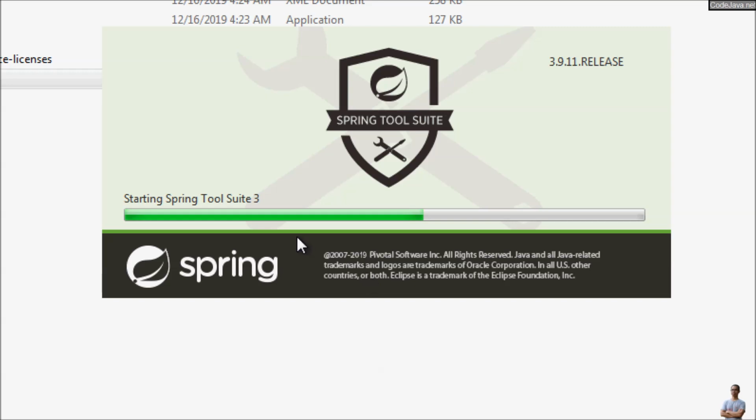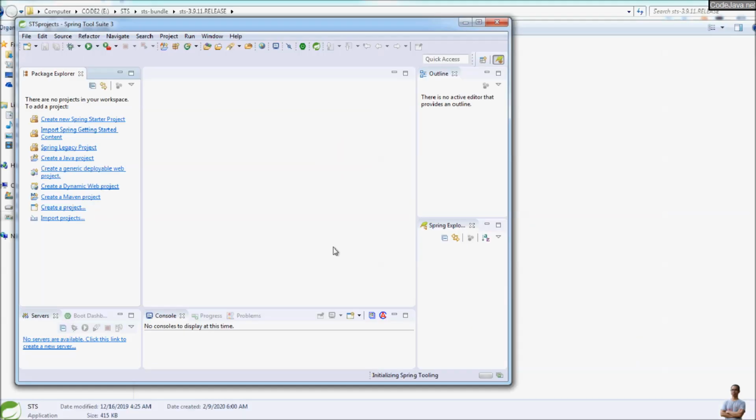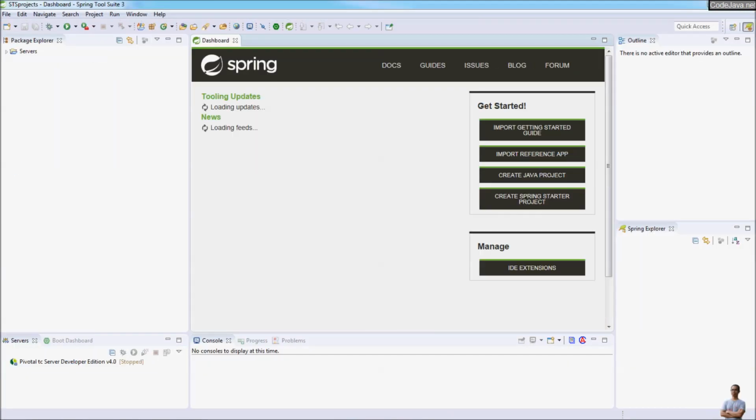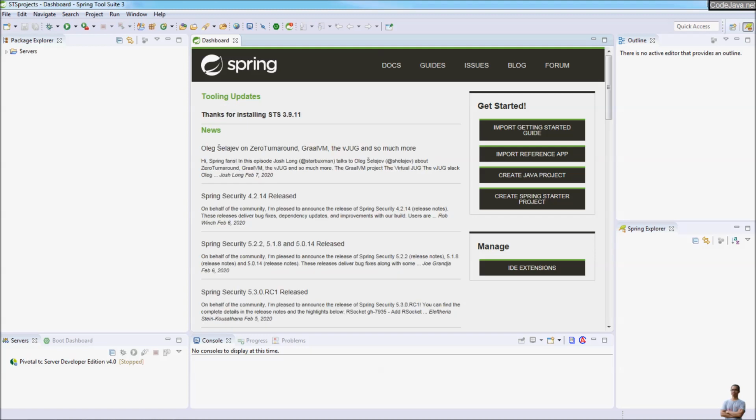Starting Spring Tool Suite 3. It could take a moment to load the IDE. Here we go, the Spring Tool Suite IDE version 3, STS 3. And you can see the default screen is the dashboard of the Spring website. As you can see, Spring Tool Suite IDE is based on Eclipse. So if you already use Eclipse IDE, you will find Spring Tool Suite IDE very familiar, and it provides the best support for Spring application development.